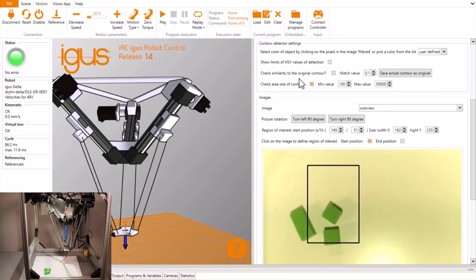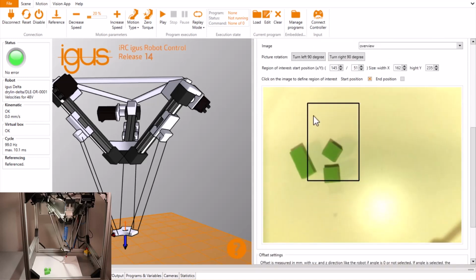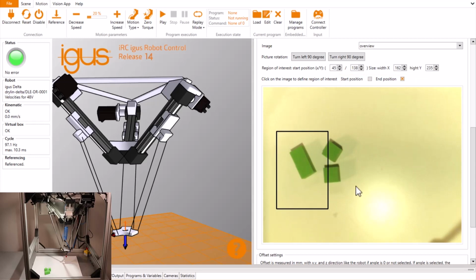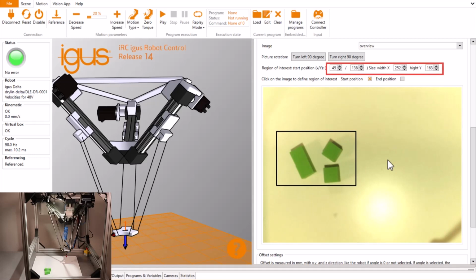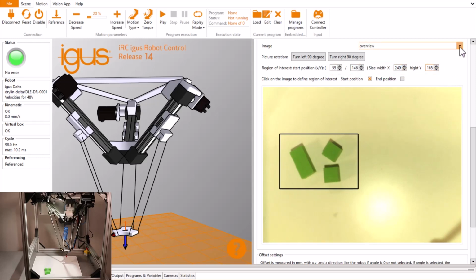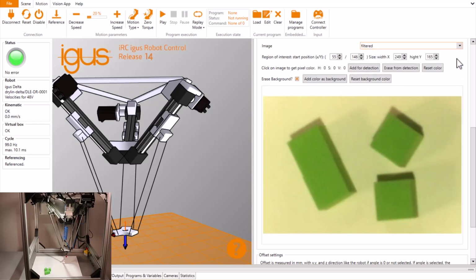Once you have adjusted the camera settings, you can define the region of interest. You can do this in the view called Overview. You can change the region of interest by clicking on the image. Depending on whether the X is set at the start or end position, the corner is placed at the top left or bottom right. Alternatively, you can also adjust the numerical values in the 4 fields here. When the region of interest has been set appropriately, you can select the filtered view from the drop-down menu.